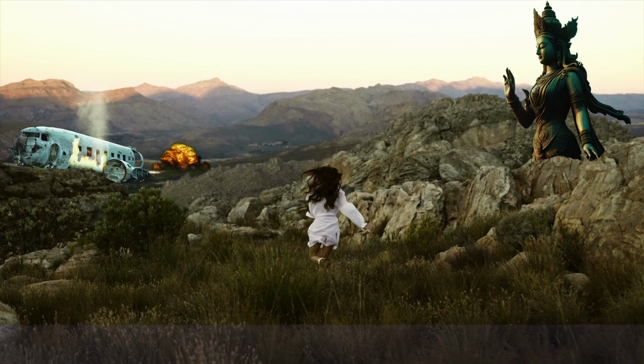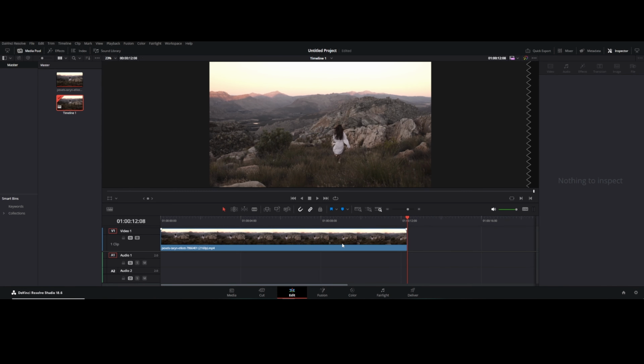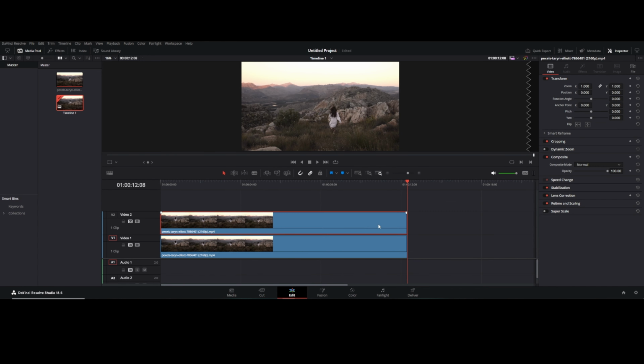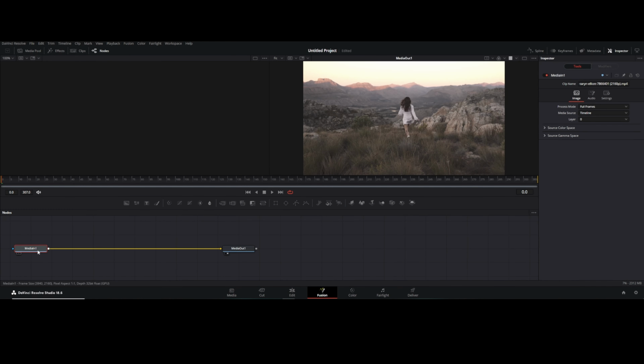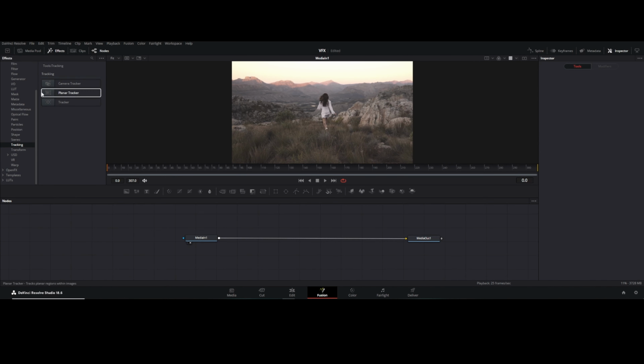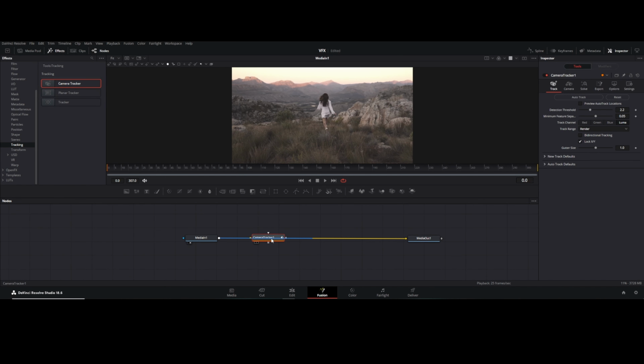Fast and easy special effect in DaVinci. Drag the clip in timeline. Make duplicate above it. Disable video track. Go to Fusion tab. Click Effect, Tool, Tracking and Camera Tracker.